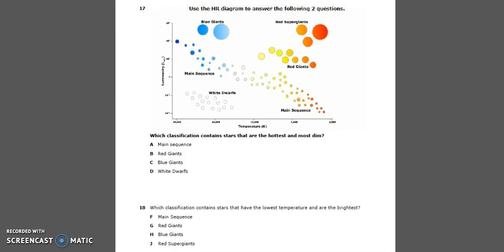Number 18. Which classification contains stars that have the lowest temperature and are the brightest? F, main sequence. G, red giants. H, blue giants. Or J, red supergiants.